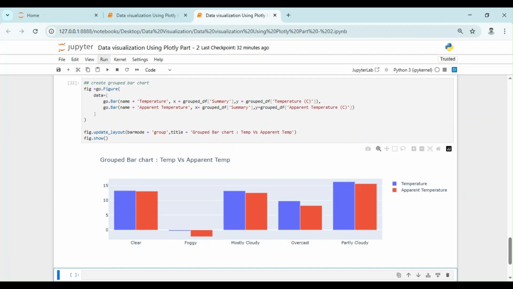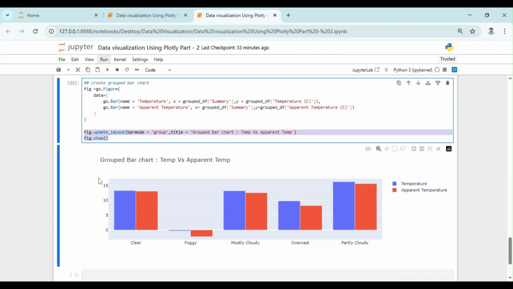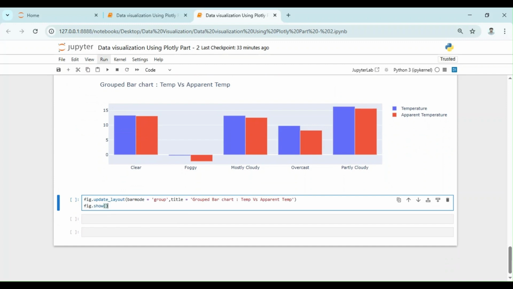Now let's convert this into a stacked bar chart. We keep the same figure and just change the layout to barmode equals to stack. So this stacks the bars on top of each other for each category. It shows distribution of values in a single bar, while still allowing us to see the individual segments.